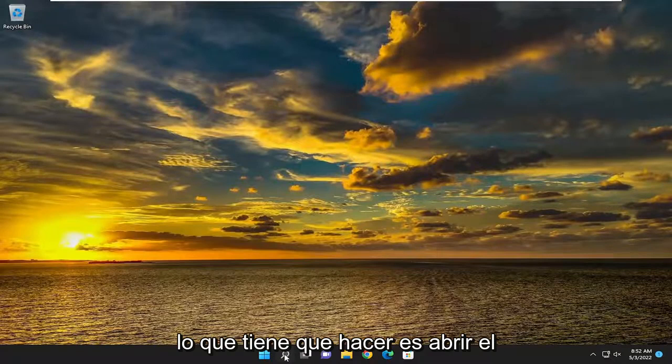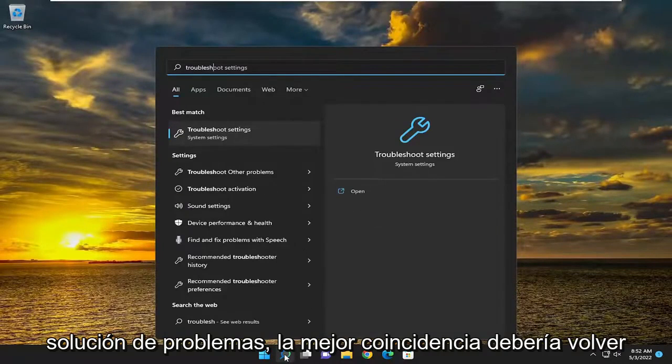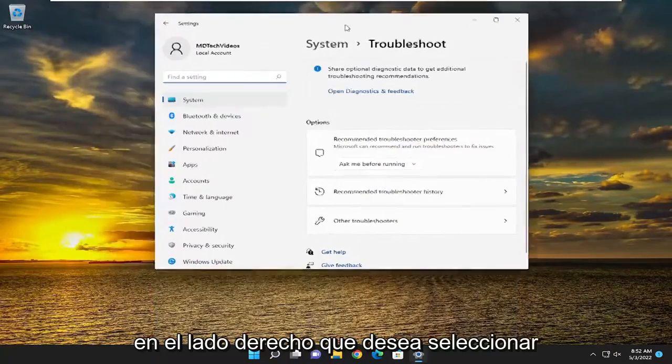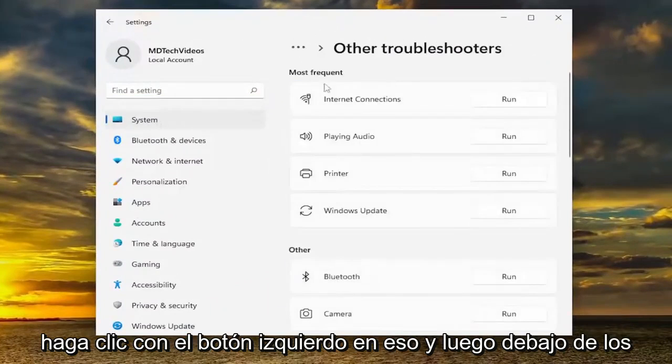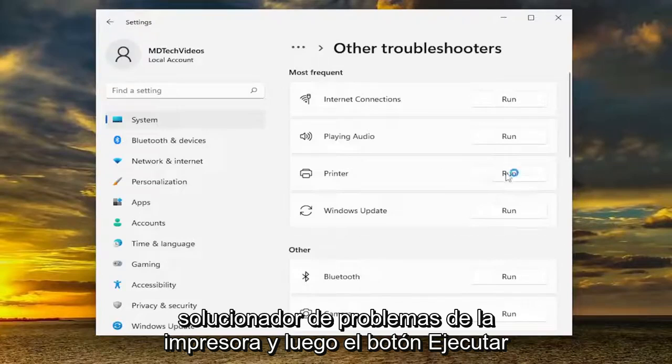So all you have to do is open up the search menu and type in troubleshoot. Best match should come back with Troubleshoot settings. Go ahead and open that up. On the right side, select Other troubleshooters and left click on that. And then underneath Most frequent, select the Printer troubleshooter and then the Run button.